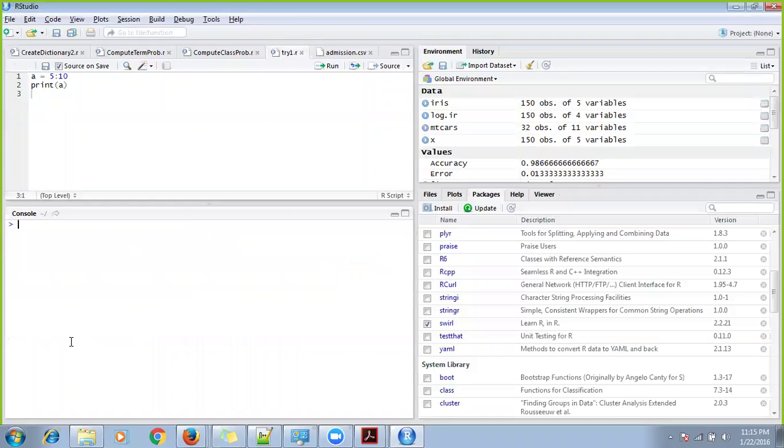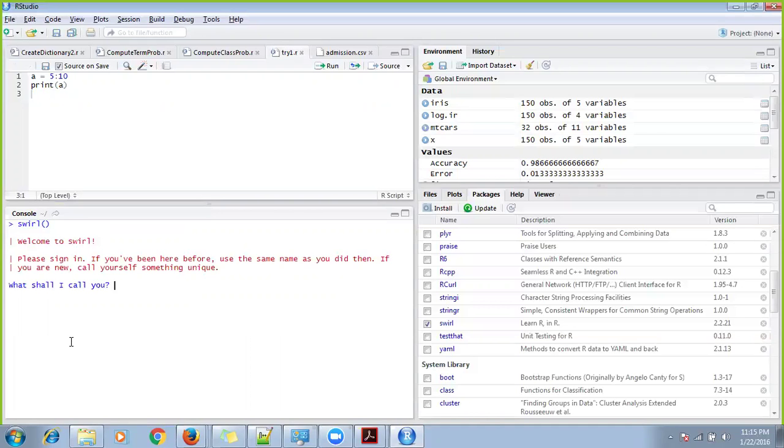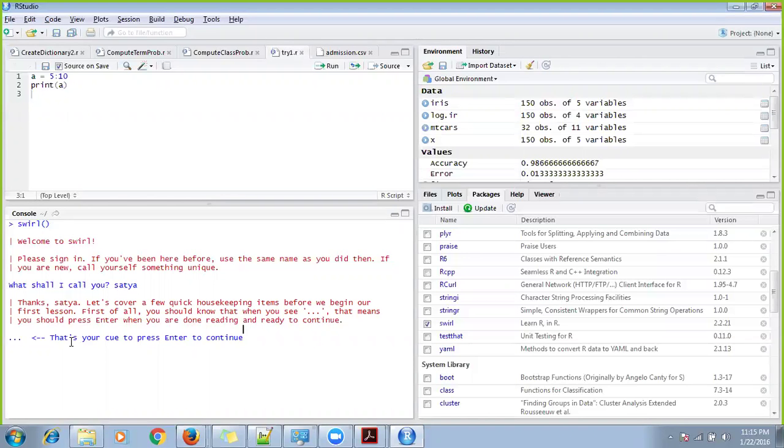Now I have installed swirl, and I have loaded my package called swirl. I can just type the swirl function. It's a start. The prompt has started, and it's asking, "What shall I call you?" So let's say, call me Satya. Thank you, Satya. It will try to talk to you.